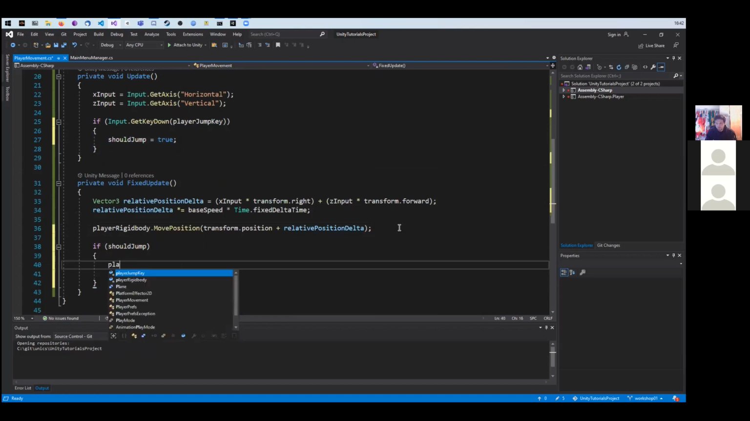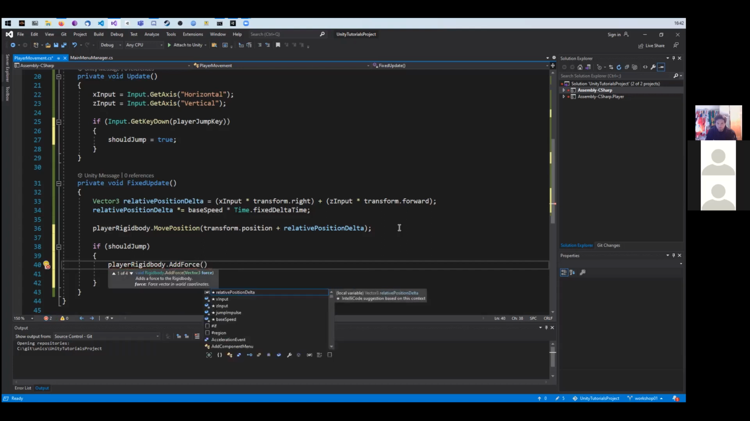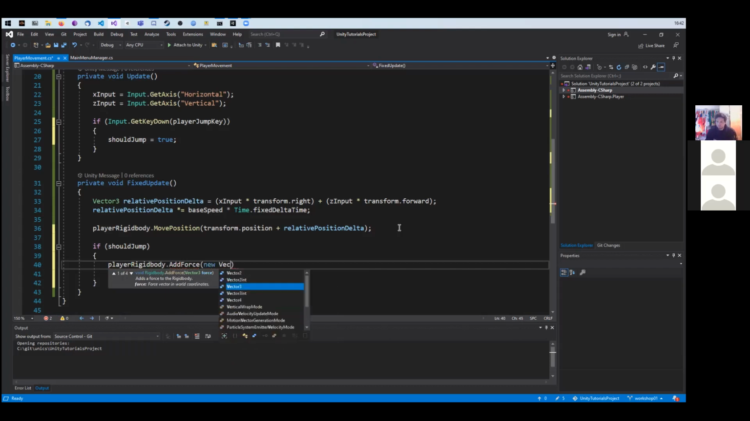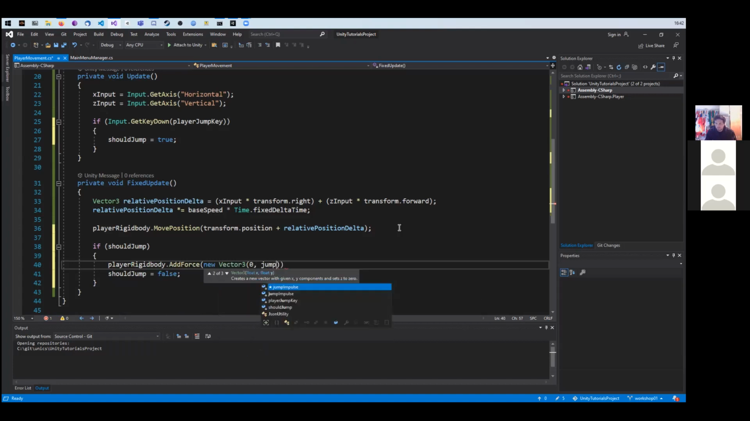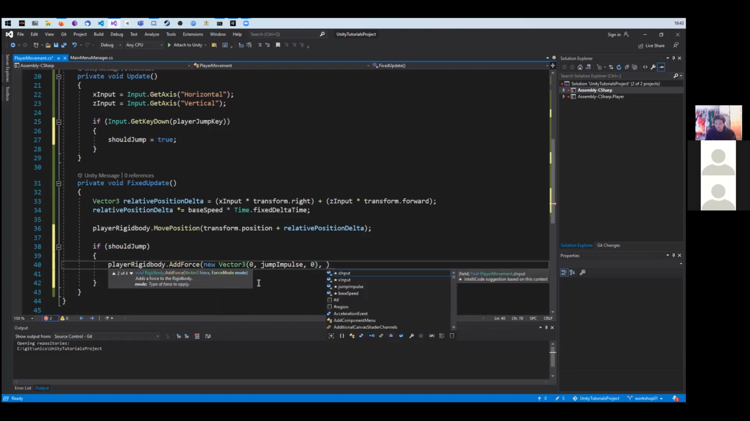And we also want to do player rigid body dot add force, or relative a force for now. And then we want to do an up force, so new vector 3. And because this is up, we want 0, jump impulse, 0. And then add a comma, and you see how now IntelliSense has shown a force mode.